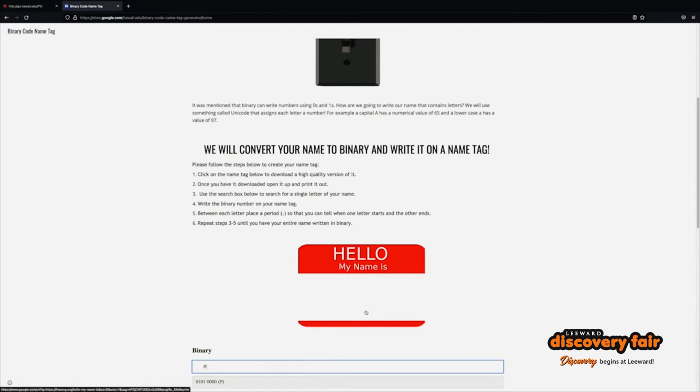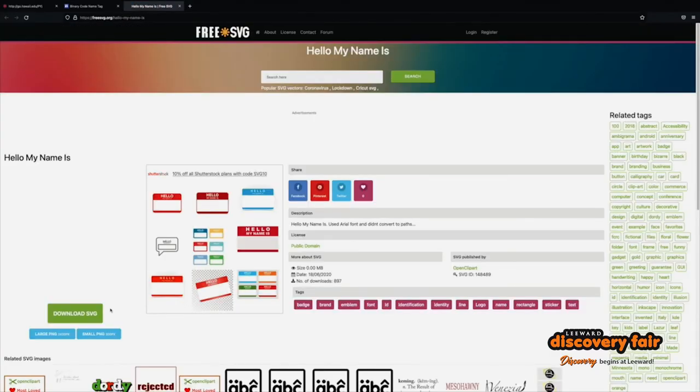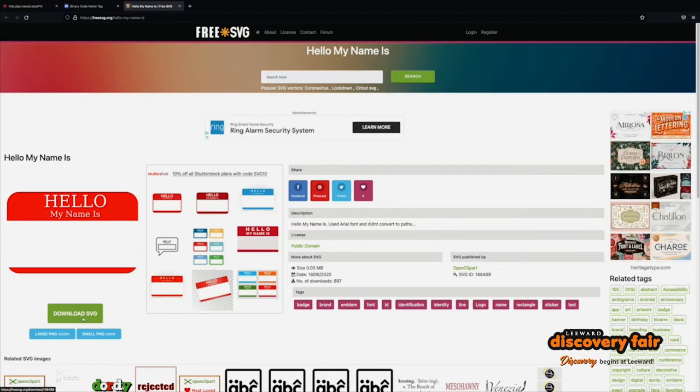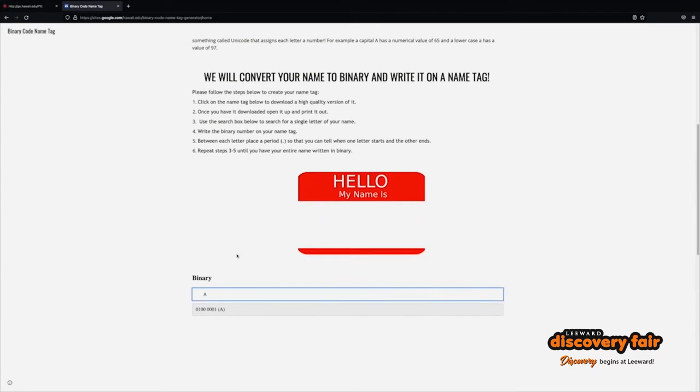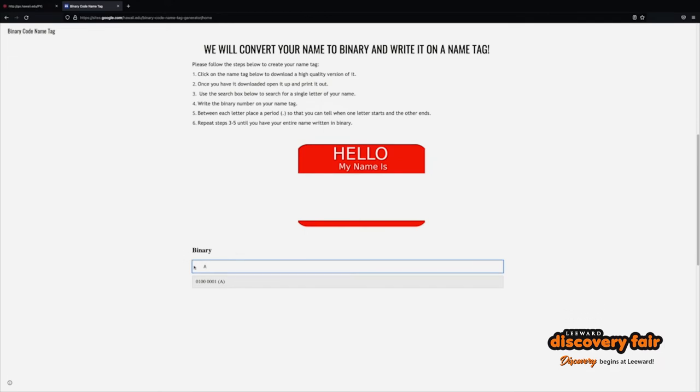The easiest way to do this is click on this and it will open up a new website for you. And then download the SVG and print this out. Once you've had this printed out, you'll be able to go back and come to the website and search for a letter. So if you type in a single letter, it will find it and display it for you. Let me scroll down a little bit so you can see. So the letter A, it gives you the binary representation of the letter A.